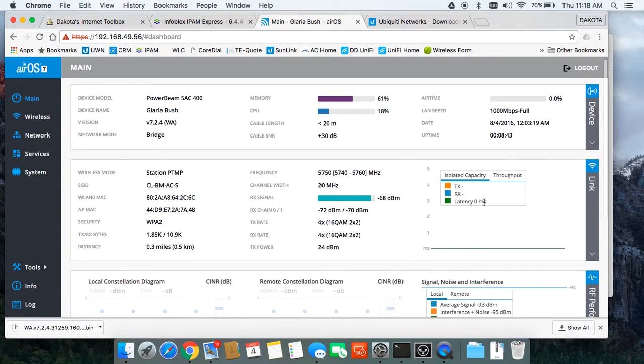You'll see an isolated capacity and what the radio is modulating at. You can check over to throughput and see what throughput's actually going through the radio at any given time. You go ahead and jump back to isolated capacity just until it modulates out and catches up.